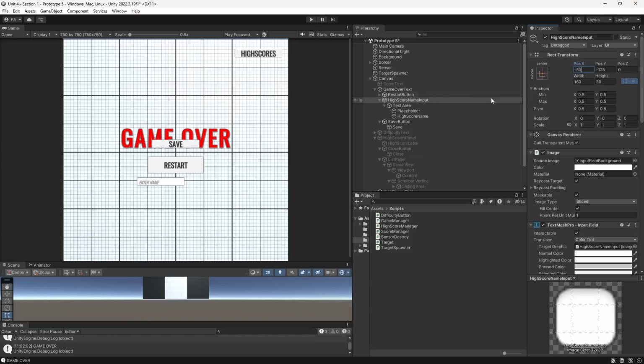Yeah, minus 50 seems good. And then for the save button, minus 150, minus 125 as well, so it's aligned with our input field. For the exposition, maybe 50. For the width, we can change this, maybe 50. For right, 60.